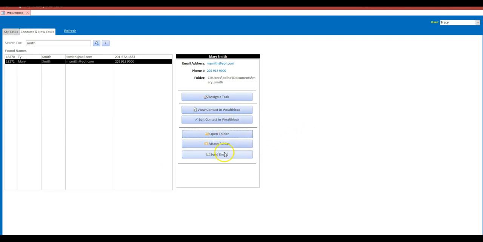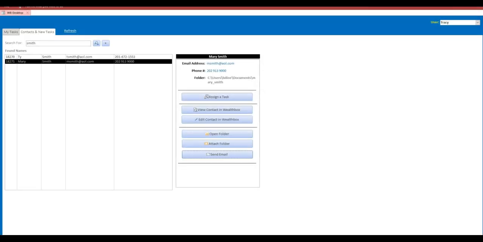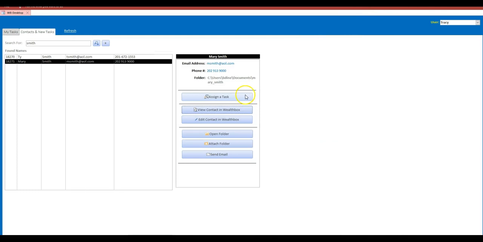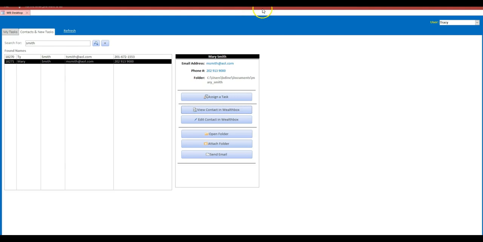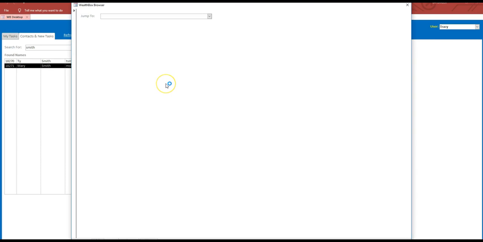In addition to the folders, you can also pop open your Outlook and send an email. That's part of WealthBox already, but it might be a little easier way. Any contact that you're on, you can go directly into WealthBox from here and view them. And also you can edit the contact directly in WealthBox.